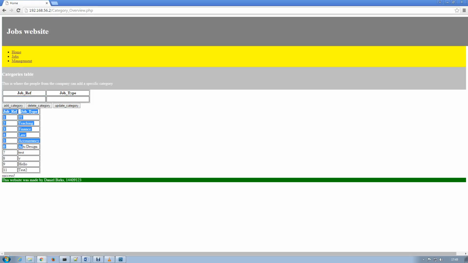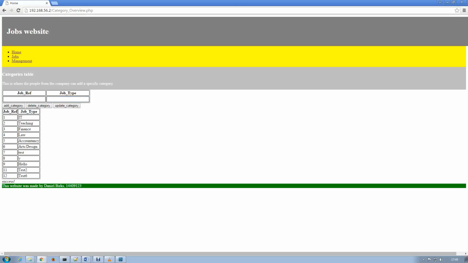Here is a list or table showing all of the job types that are available. So if I wanted to add a job type in, then I'll do the ID or job reference 12, and we'll call it test 5 or test 6. Add the category, and that will show up there.